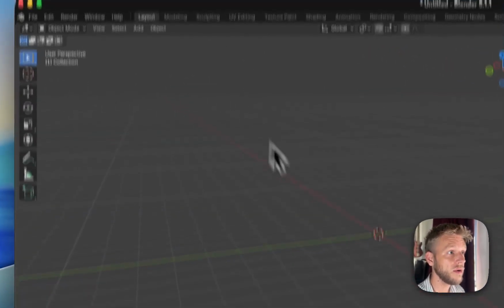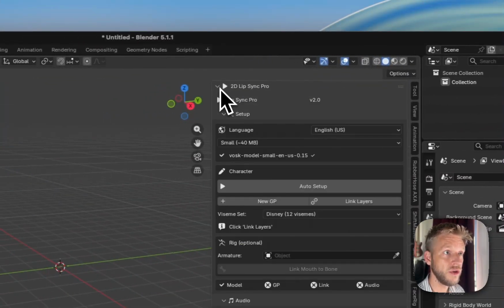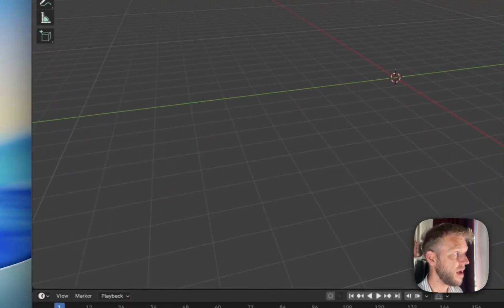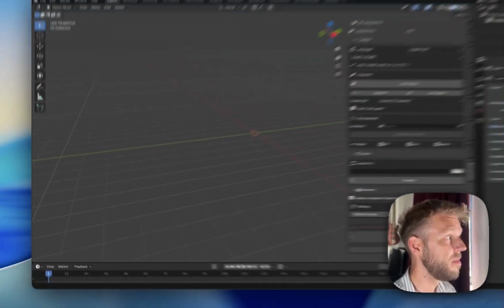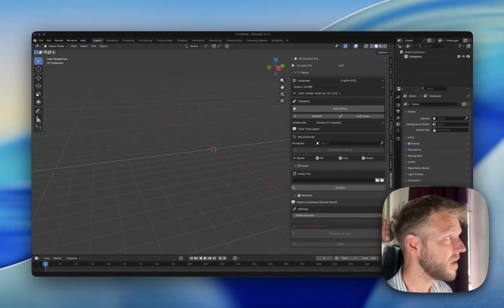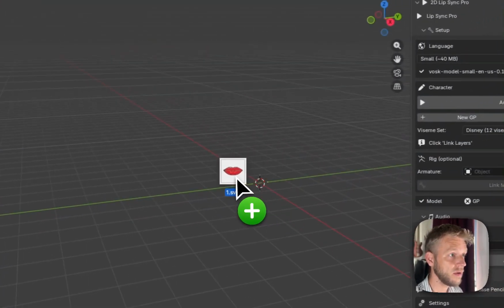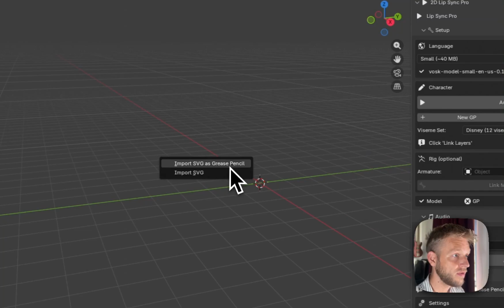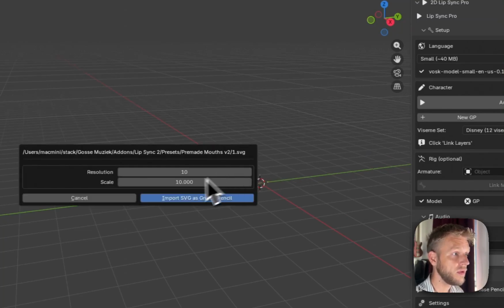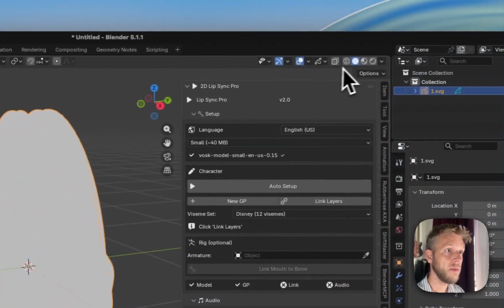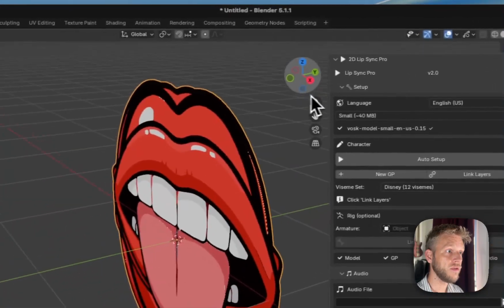So we are here in Blender, and this is the add-on, the 2D Lip Sync Pro. We're gonna go pretty fast, I think. I have a bunch of pre-made mouth SVGs, so you can drag and drop them here. Import SVG as grease pencil. If you do that, it will create a mouth you can use for your own project.